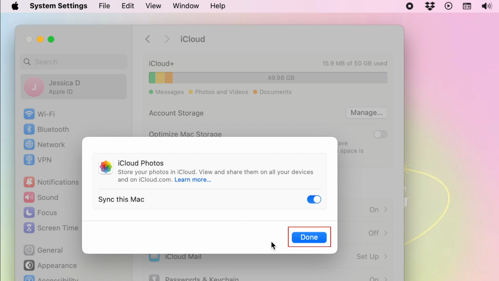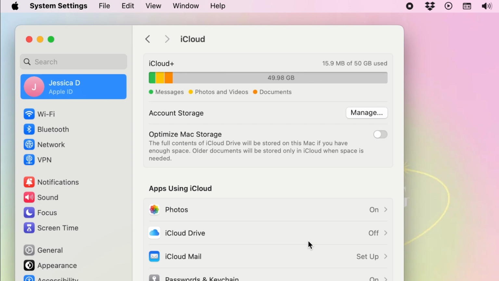After a few minutes, you can open the Photos app on your Mac and all the photos and videos stored in your iCloud will be synced to your Mac.